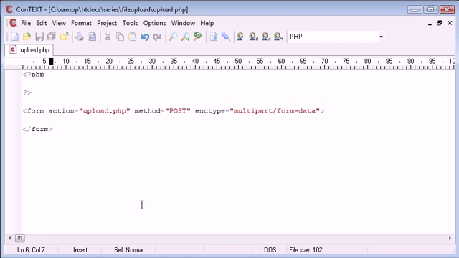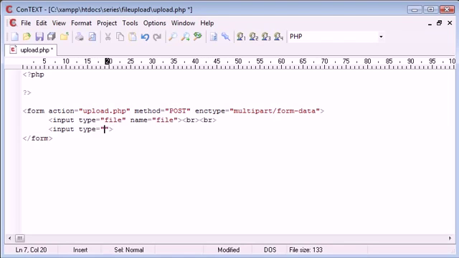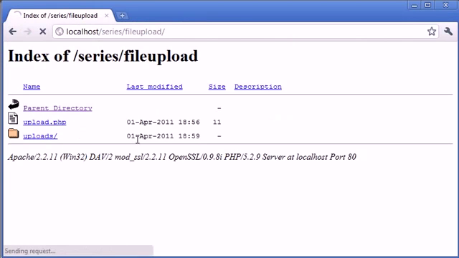So now we need to go on to allowing the user to upload a file. Now you may have come across this before, but we use input type file. So this has already created our browse button, if you like, and I'm just going to give this file input a name. Then we'll create a submit button, which is probably important. So the type is submit, and the value is submit. Okay, so let's refresh our page and see what we've got.